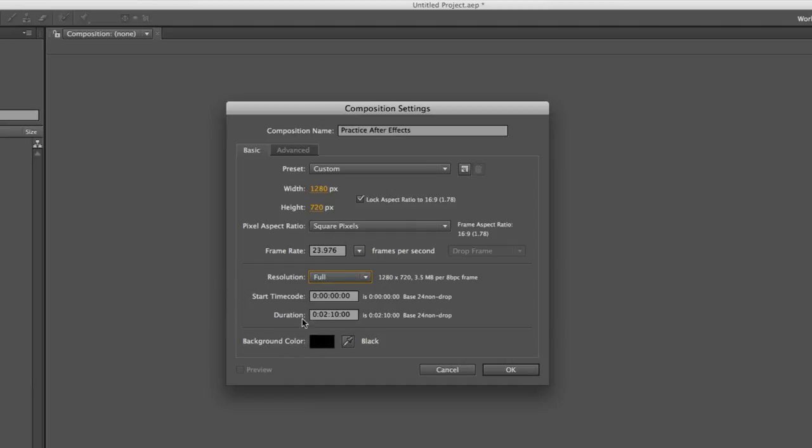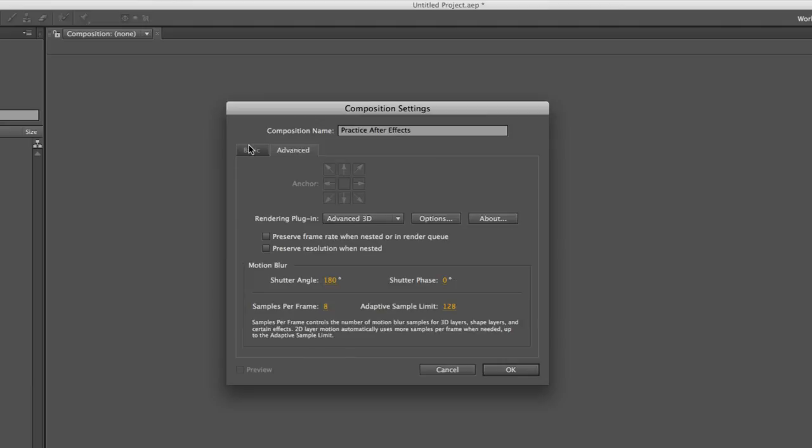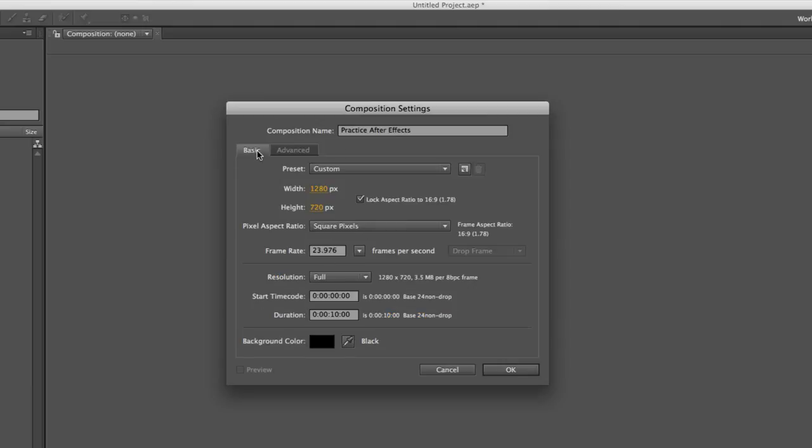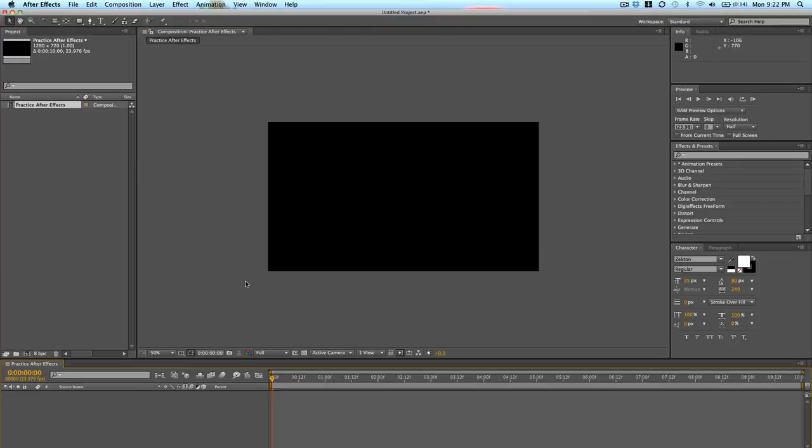And then lastly, you have your start time code and the duration. Duration obviously is just the duration of your clip. These things you can change later, but say you're editing a title sequence, 10 seconds would be good. And you can start your time code later, but most of you just want to leave it at 0. And background color, that's the last thing, is if you want, you can change this to another color, white or whatever you want, but I would just leave it at black. And there's some advanced settings, but we don't need to get into those. You click OK, and there you have it.